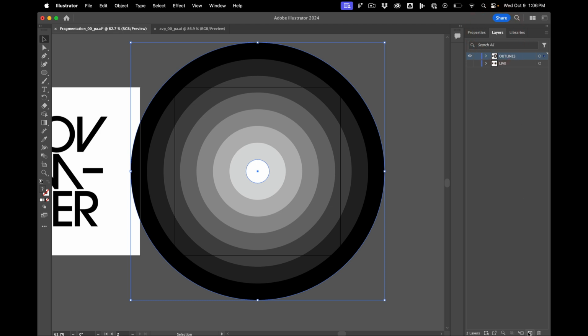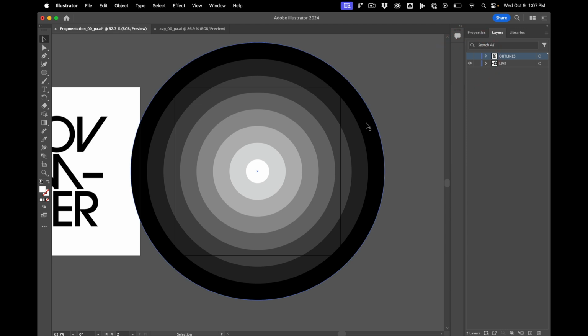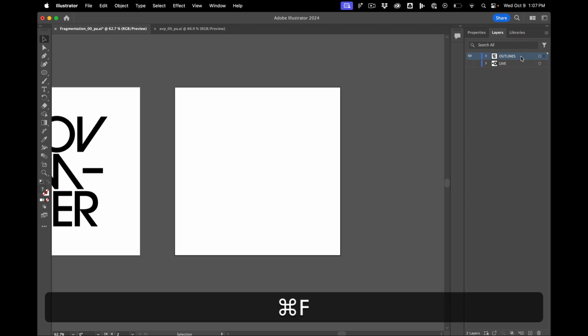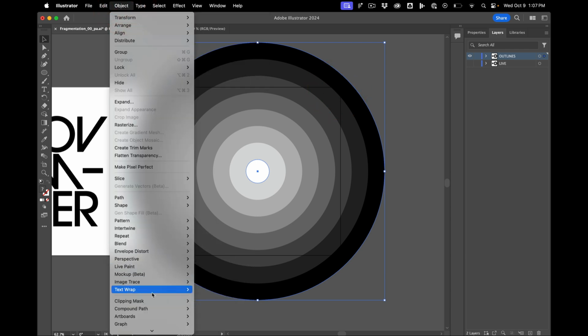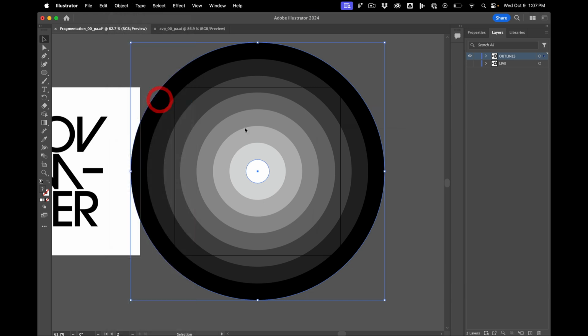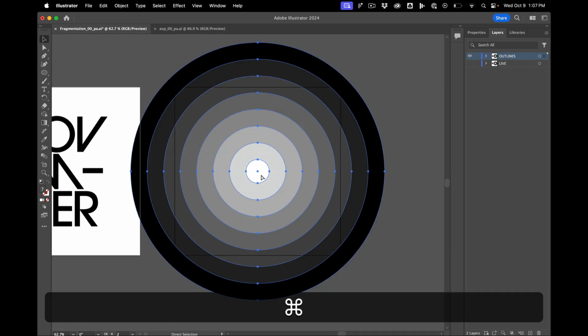So I might make a new layer, and I'll move this down here. And I don't need that layer. Grab this, copy it, paste it on my outline layer so I can always go back if I need it. And then in this layer, I'm going to go Object, Expand. And now you can see all these blue circles here. If I do Command Y, we see all these rings.